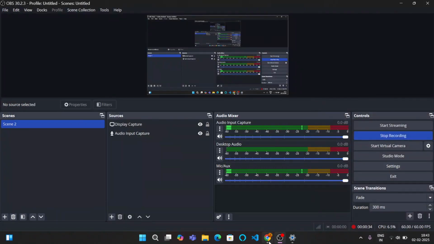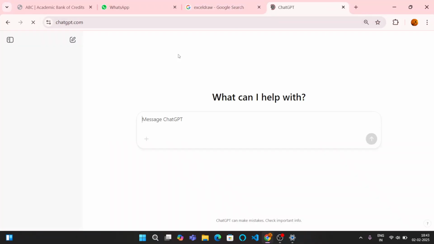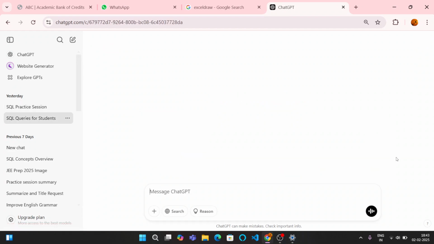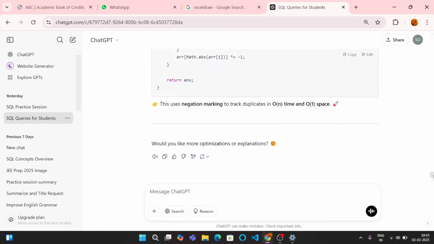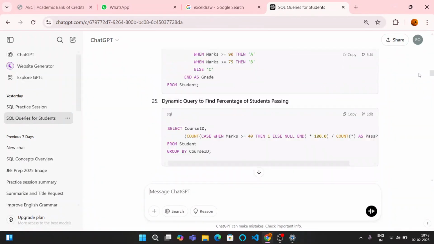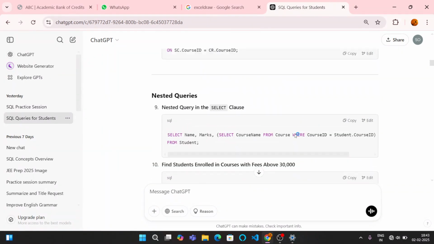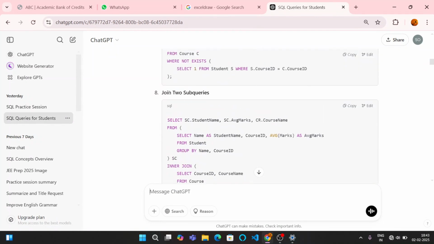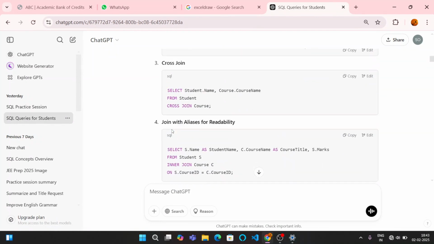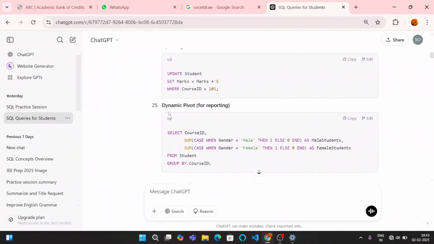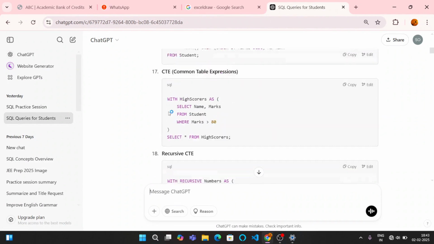okay. So let me quickly open ChatGPT where we were learning some interesting concepts of SQL. So these are the SQL queries for a student, and we already covered joins, and today we will be covering nested queries, because here you can see we have already covered join with multiple conditions, dynamic pivoting, union case.